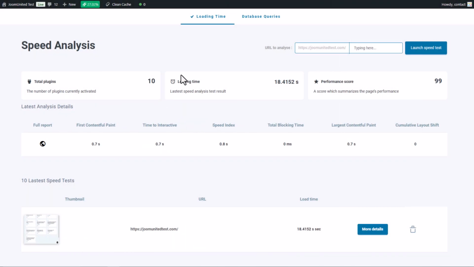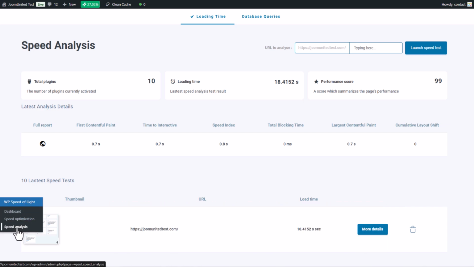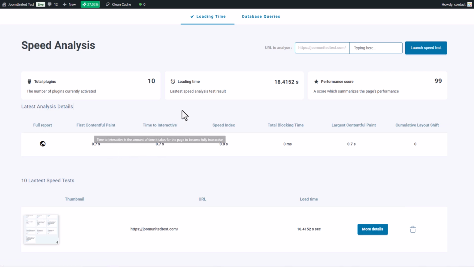Speed Analysis is your diagnostic powerhouse, a feature that evaluates your site's performance by running detailed tests, much like a mechanic checking a car's engine. It integrates with Google's free speed test tool to measure metrics like first load time, time to start rendering, and the percentage of cached elements.